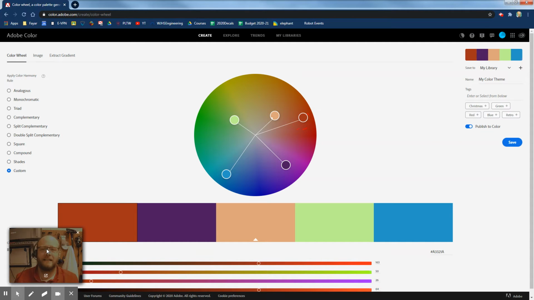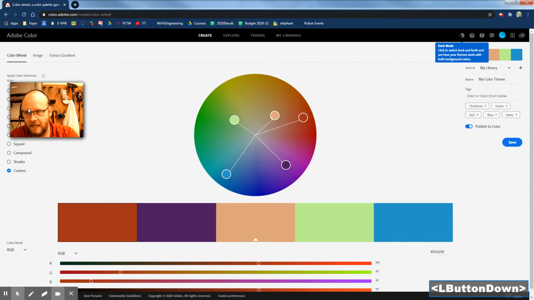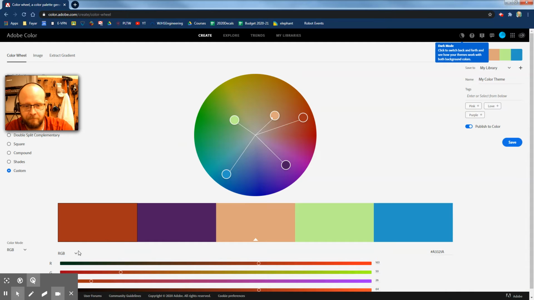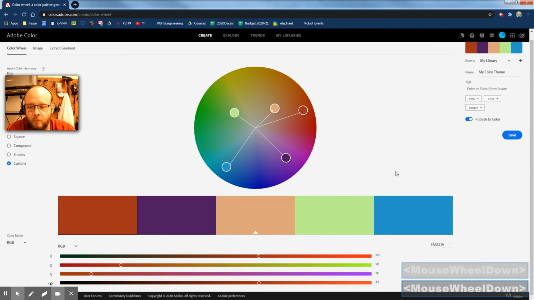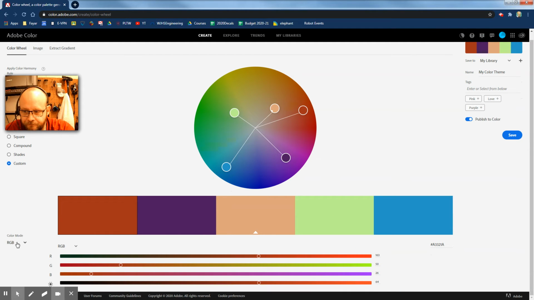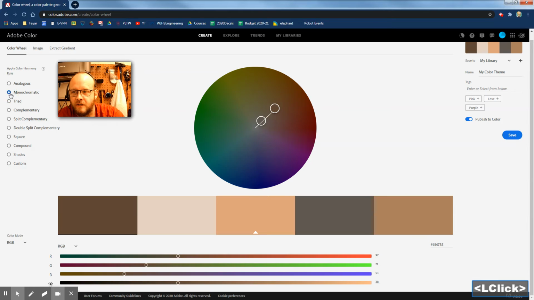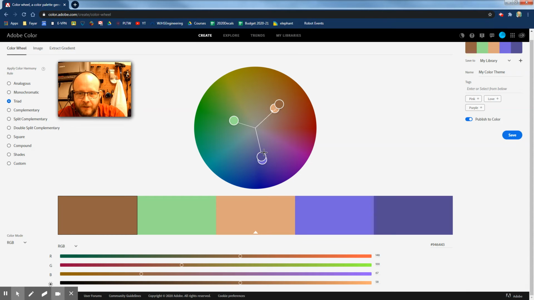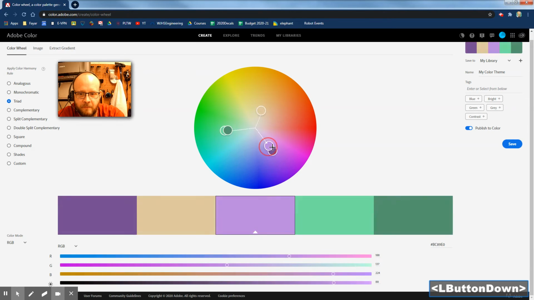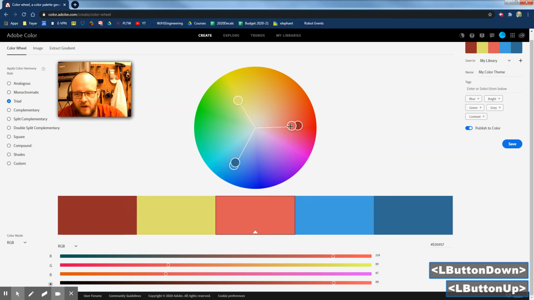Now, how do we get these from a website like this into Gravit or something else? And that's down here at the bottom. So with this, it's giving you the color mode, and it starts out in RGB, and it gives you some values and it gives you some numbers. Okay. And these numbers are really important. So for example, let's grab a triad here, and I'm going to make, say, this my triad.